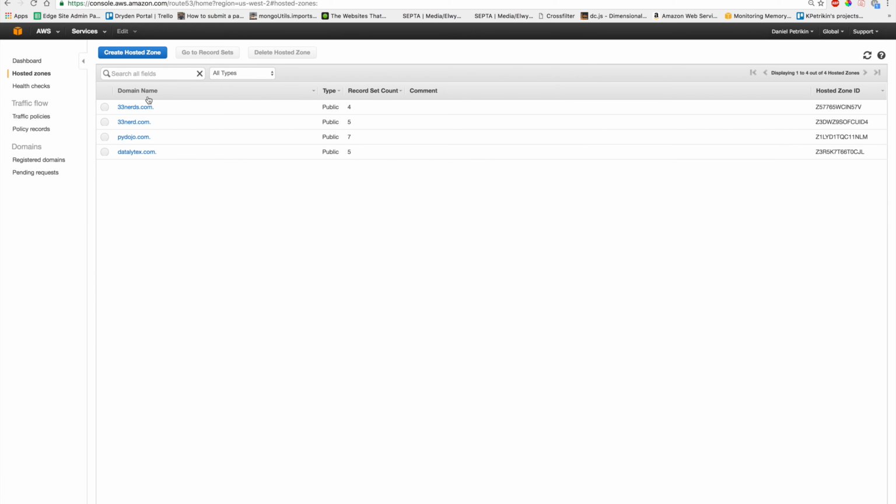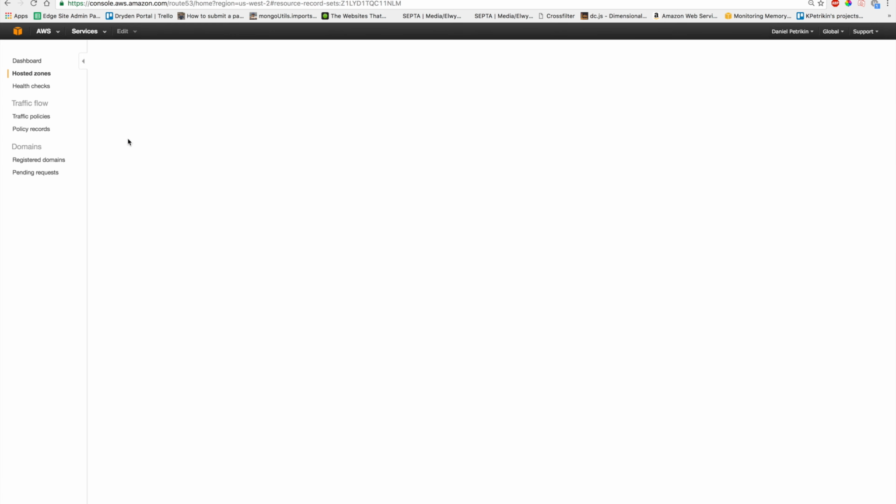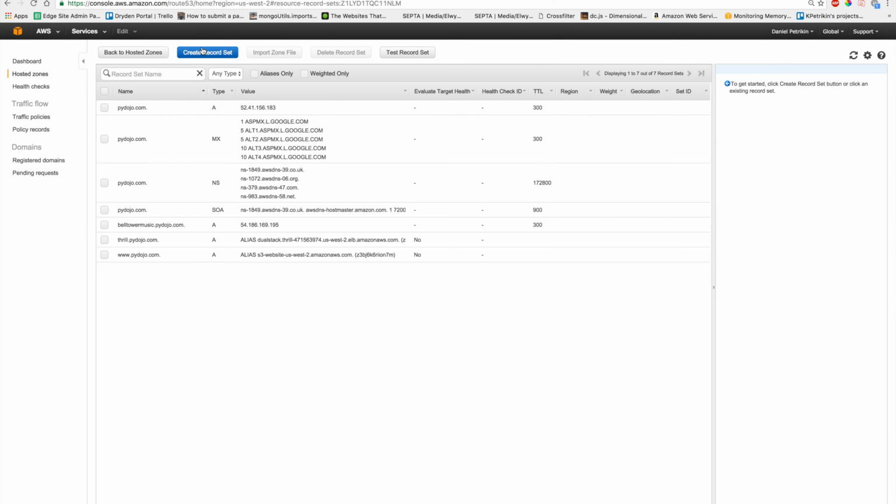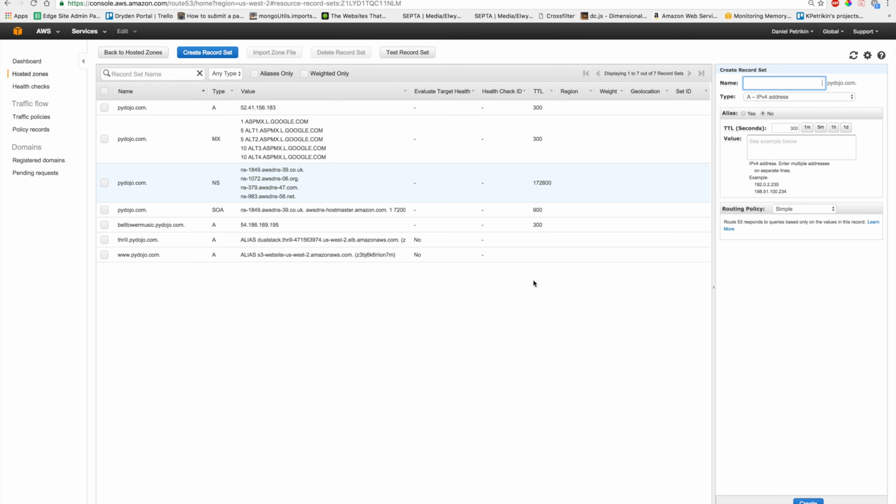So I already have my hosted zone set up here. This is just like any DNS. If you work with GoDaddy, they all work pretty much the same. And I'm going to call this one WordPressDemo.pydojo.com. And I'm going to want to paste my IP address in here as the value. And that'll make WordPressDemo.pydojo.com point at this address.